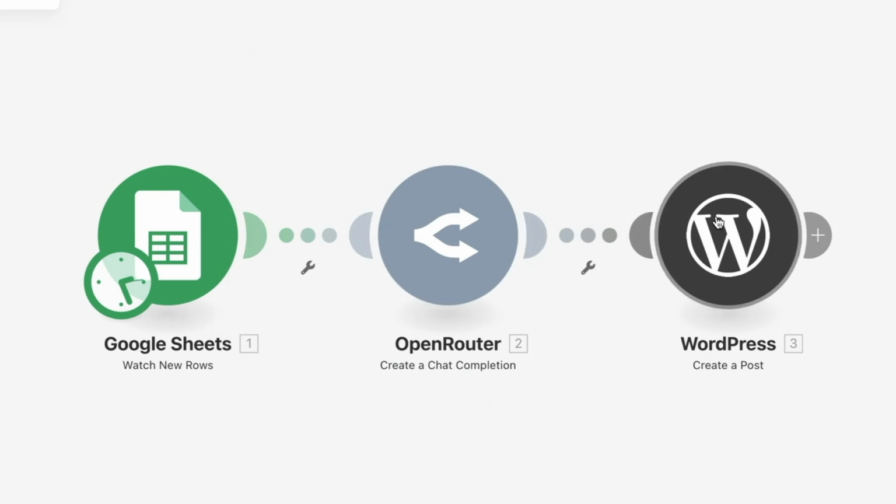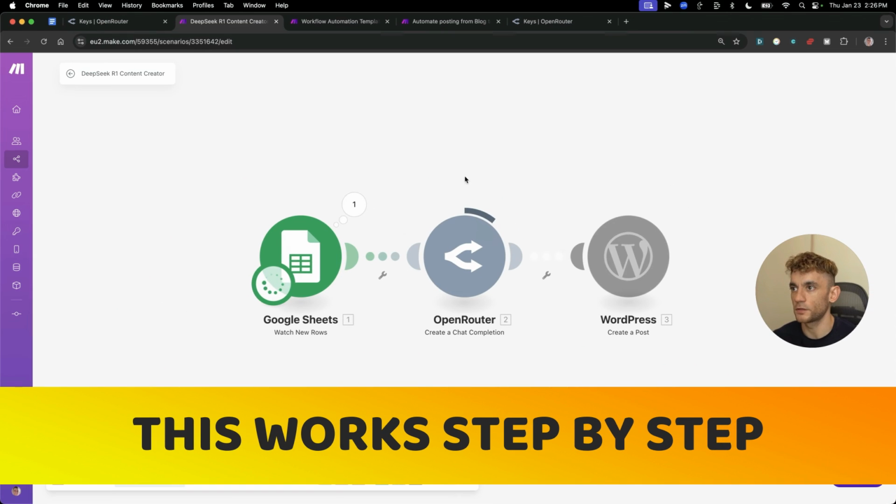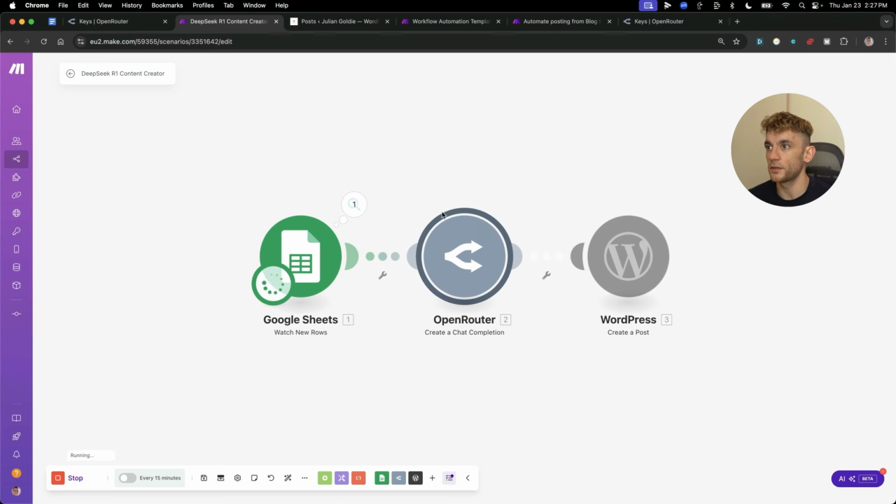And if we run this, what it's going to do is it's going to take the keyword from Google Sheets, create an article with it using DeepSeek, and then plug that into WordPress. Let me show you exactly how this works step by step. So it's now creating the content, and once it's created the content, like you can see, it's actually going to send that over to WordPress.